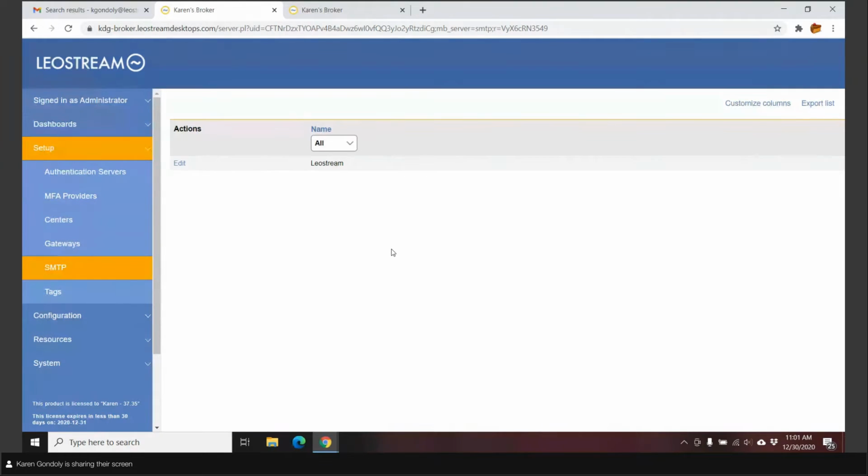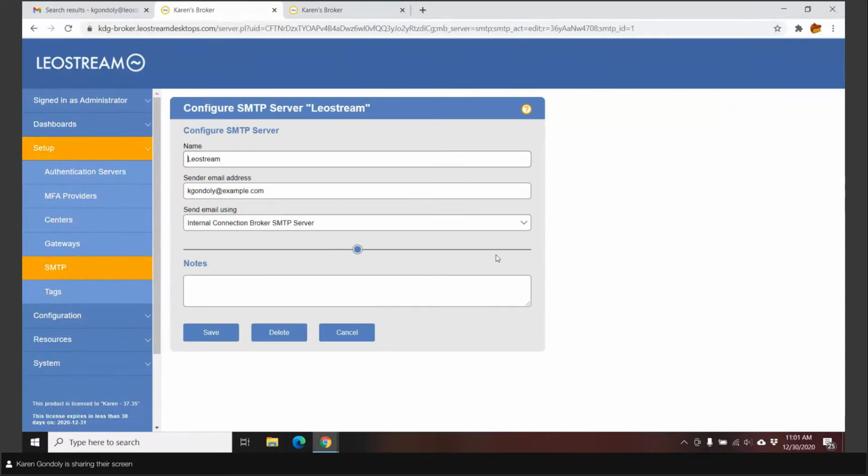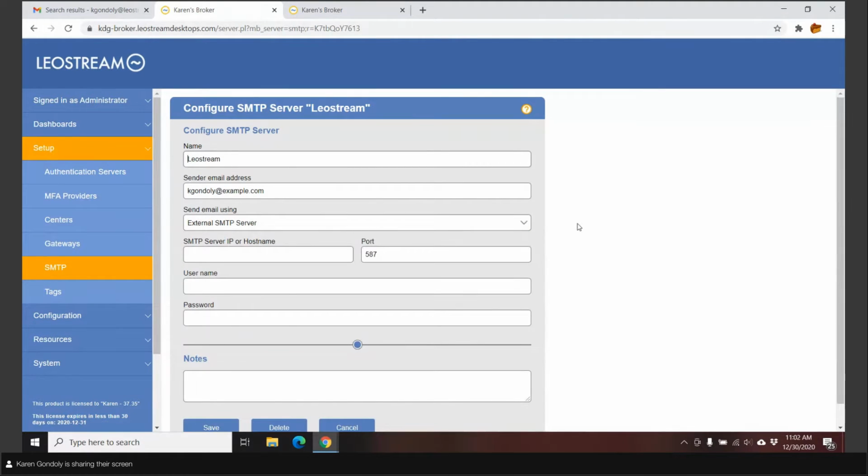Now, the connection broker itself does include an internal SMTP server. So that way, if you don't want to leverage an external system, you can use the broker itself. And that's actually what I'm going to do in this demo. To do that, you simply indicate what email address you want to say this email is coming from, and then indicate you want to use the internal server. You can connect to any external SMTP server as well. And so you just provide the additional information here. So if you want to use your own server, that works just perfectly as well.